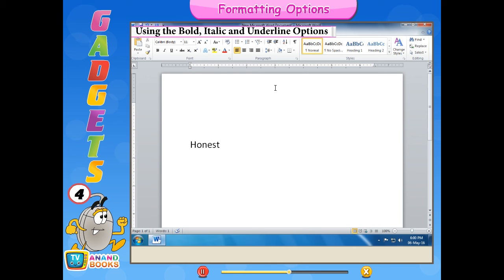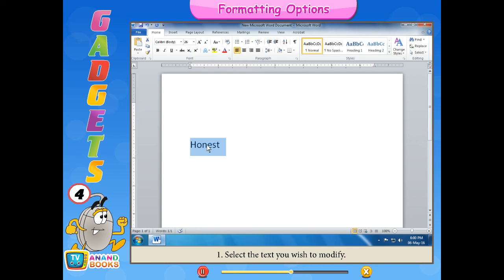Using the bold, italic and underline options. Select the text you wish to modify. Click the bold B, italic I or underline U button in the font group on the Home tab to apply the respective styles to the selected text. Note that you can select more than one option at the same time. You can make the desired text bold, underlined and italicized.